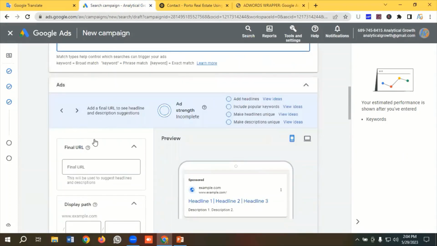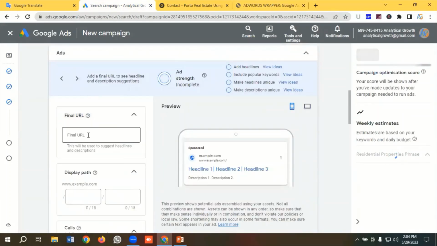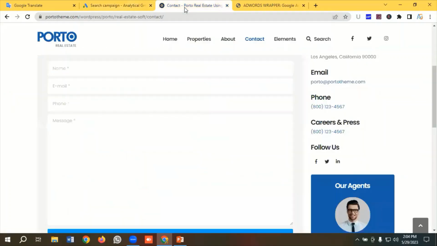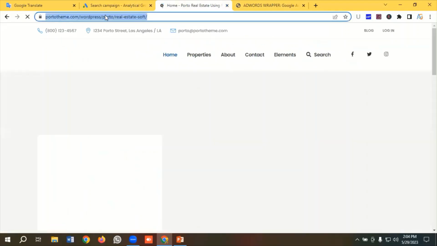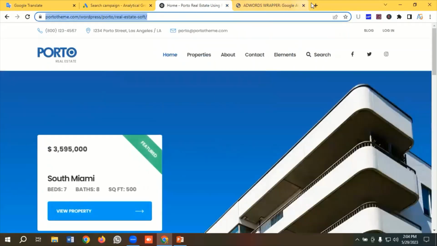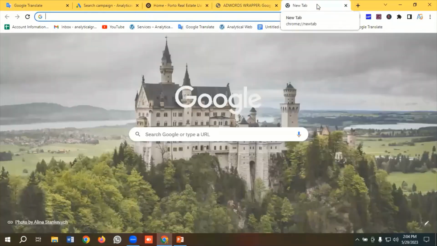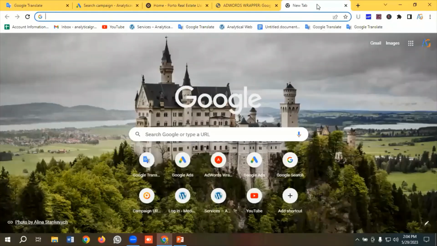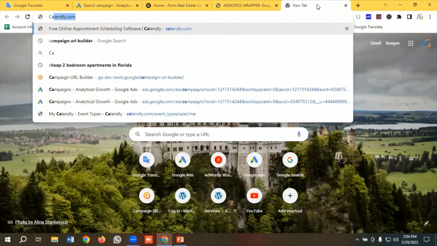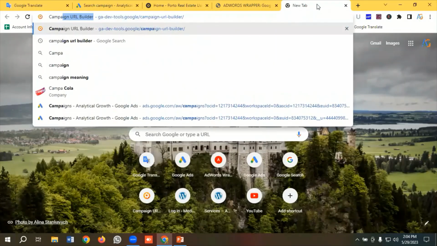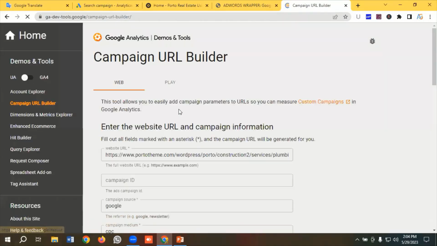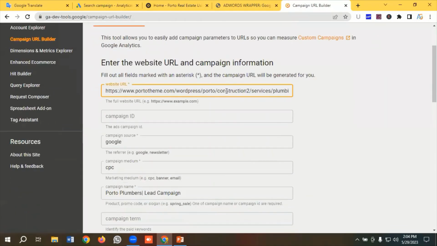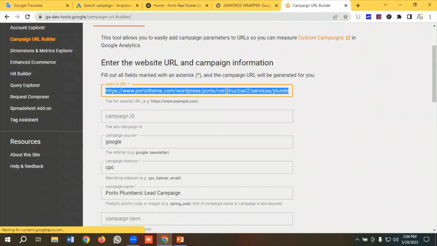Then we are in the ad section. The first option we can see over here is final URL. So I need to put a final URL over here. I'm going to mention this landing page URL as the final URL. And as I already told you, I will be tracking my URL using UTM tracking. So I'm going to search for campaign URL builder. Okay. Then I'll put the URL over here in the website URL section.